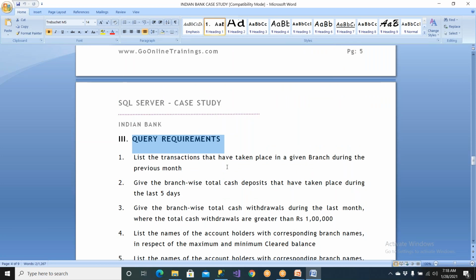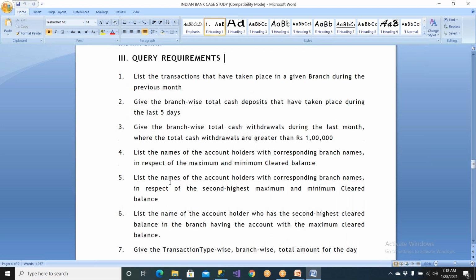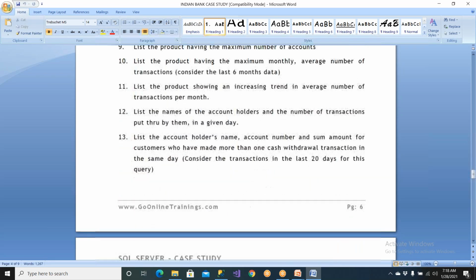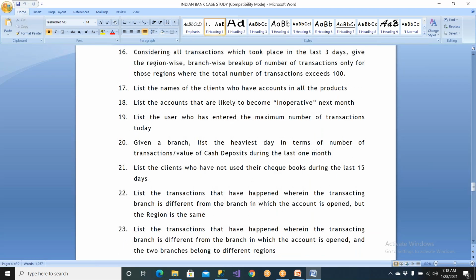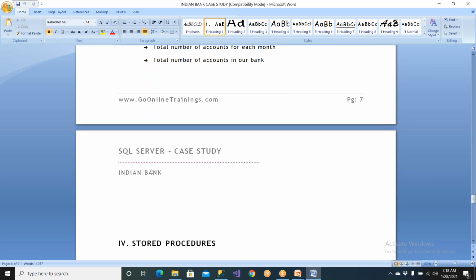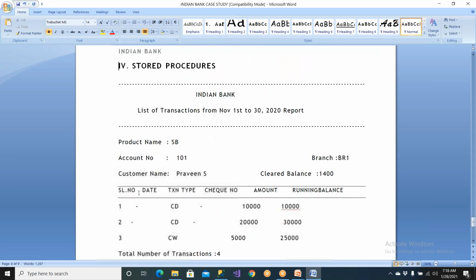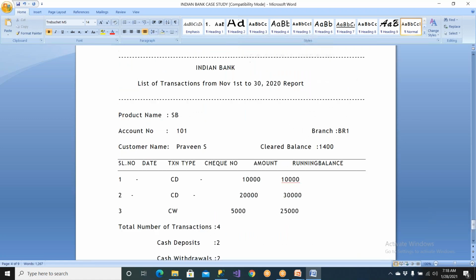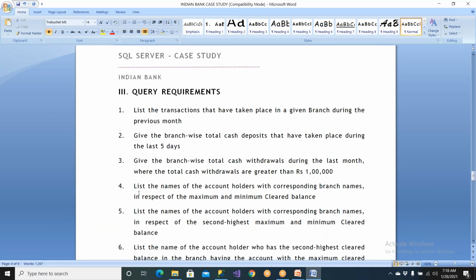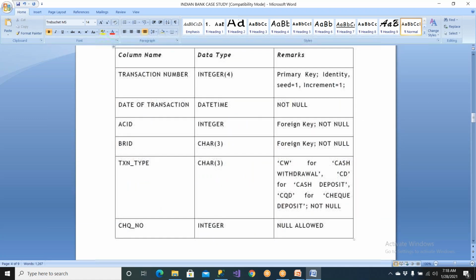Page number 6, I think. It is page number 5, right? Page number 6, you have query requirements. Write all these queries. Okay, so in total we have 25 queries. Then we have again a stored procedure, which is a big case study or project that we need to implement. And please work on this case study as well.